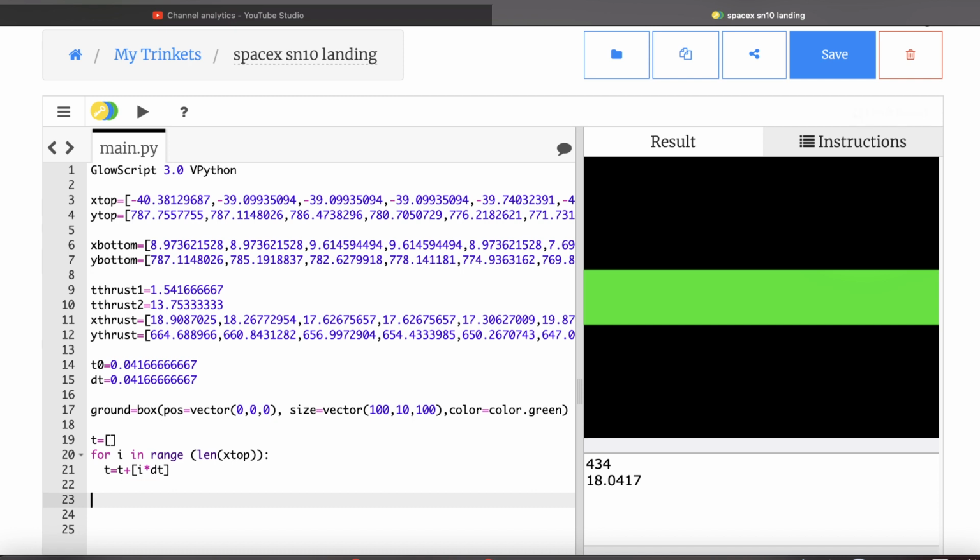Okay. Now let's do this. Let's go ahead and make our rocket. So let's say SN10 equals cylinder. Position equals the bottom. So it's going to be vector x bottom 0. That's the first position. y bottom 0, 0.